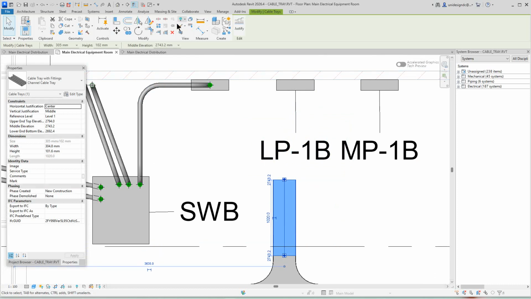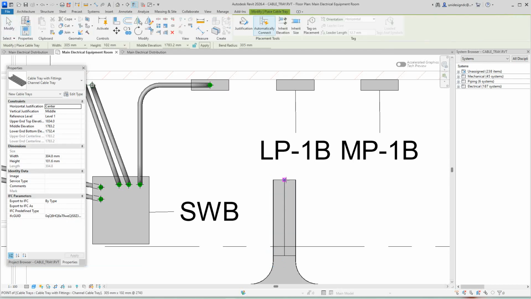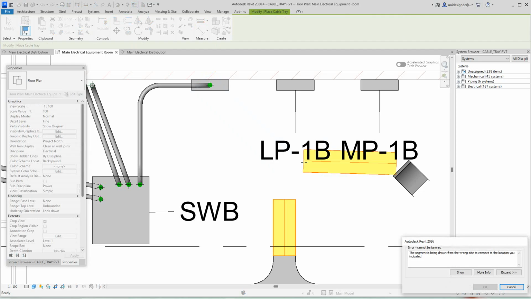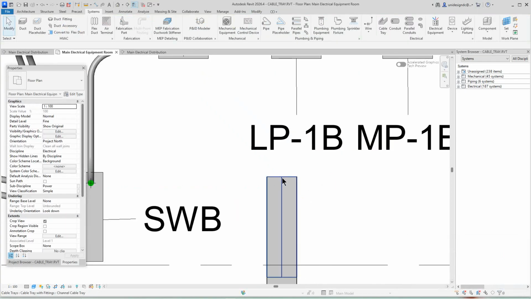So I might want to go here and I go cable tray again. And I might want to do like a 45 through here. Uh-oh, that wouldn't work. Didn't have enough space there. So I'm going to undo that. I'm going to cancel that. I might pull it back a little bit and see if I can do it.